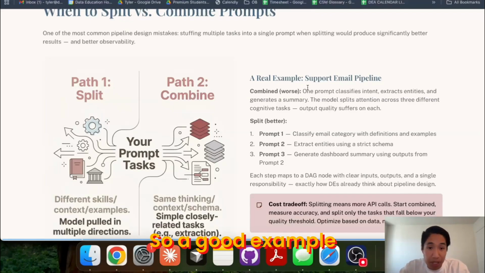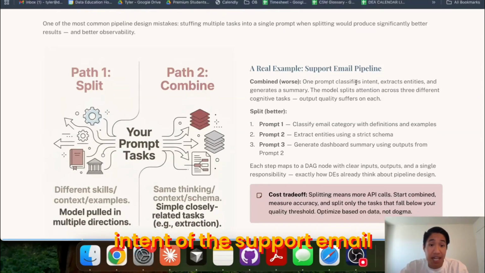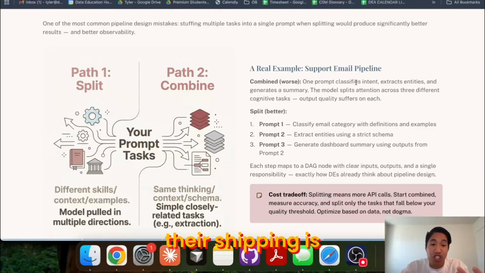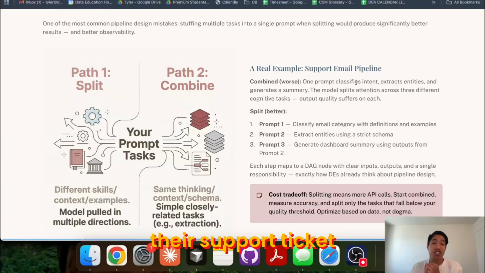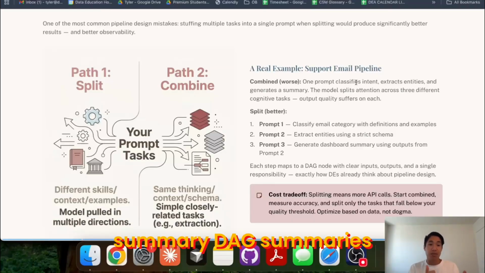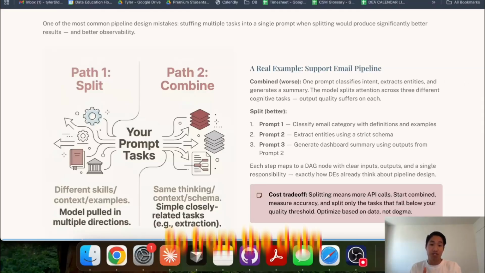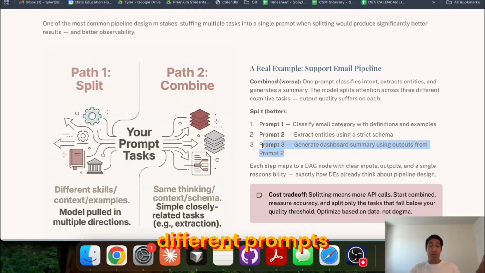So a good example is an email support pipeline, right? One prompt classifies the intent of the support email. Let's say it's at a store like Amazon or Target, right? They want a refund or they don't know where their shipping is. So we classify the intent of the support ticket, right? Then we extract the entities using a strict schema, like what is the problem? Are they angry? Yes or no? Things like that. And we can generate summaries using outputs from the prompt too. So from the data that we extracted from their email, we can then generate a summary based off that. We can split that all up into 3 different prompts, right?